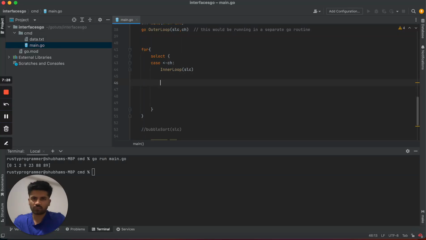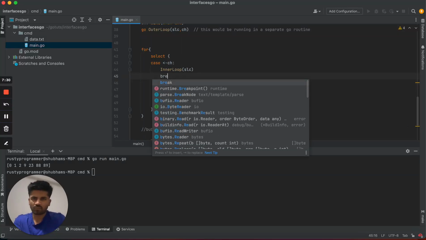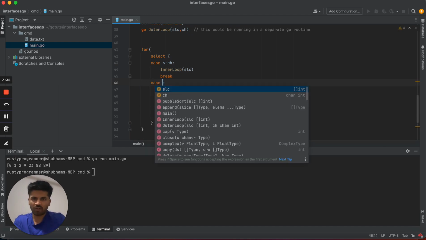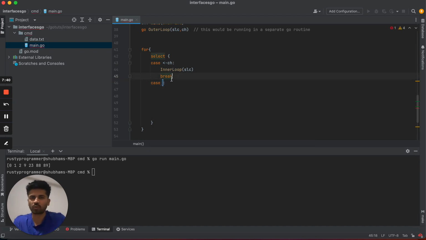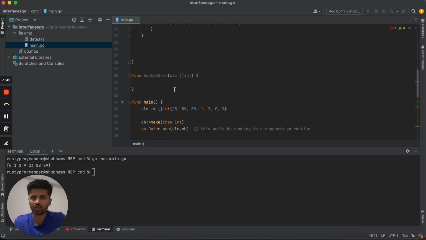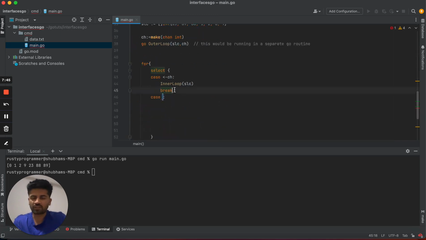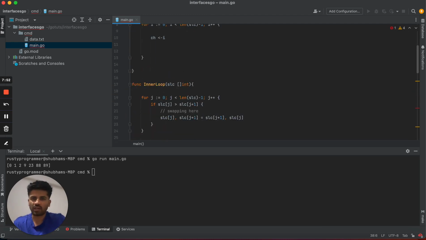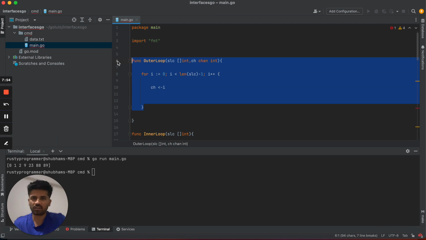And we're going to be having another case as well for exiting the select statement and exiting the for loop, right? That's what we're going to be discussing. But first, let's see what we are actually trying to accomplish here. So let's say when our main execution starts, this outer loop will work in a separate routine, and it will iterate from i equals 0 till length of the slice minus 1, and start sending the value of i to my channel.